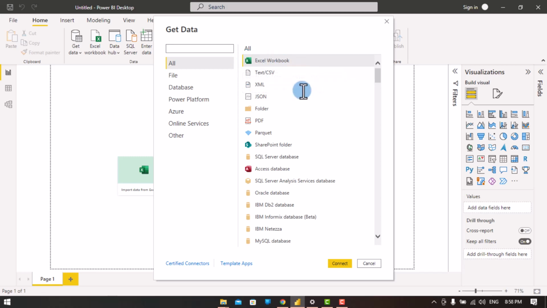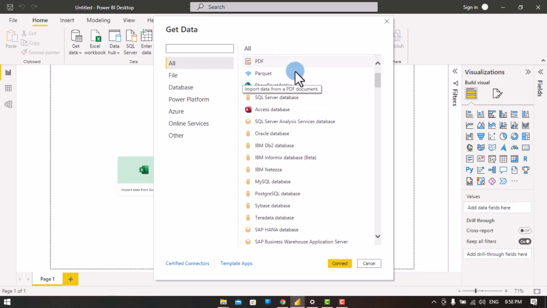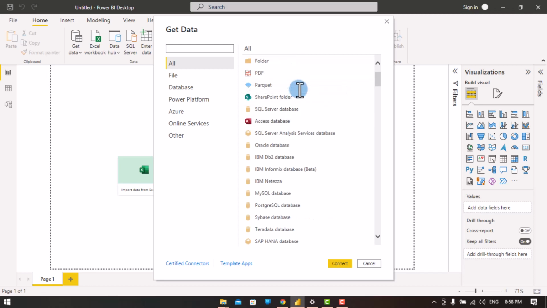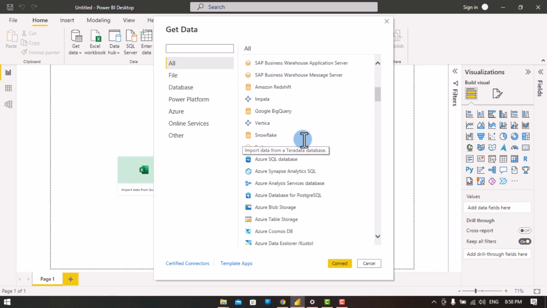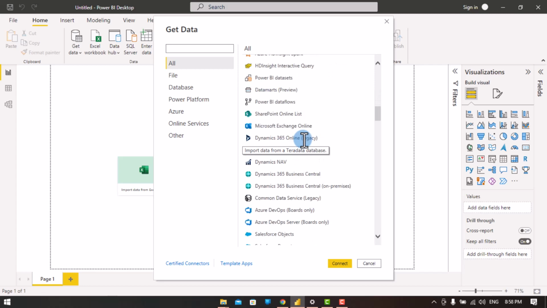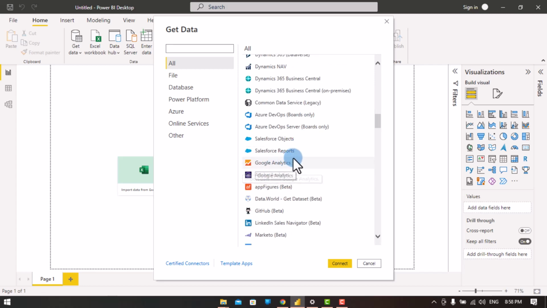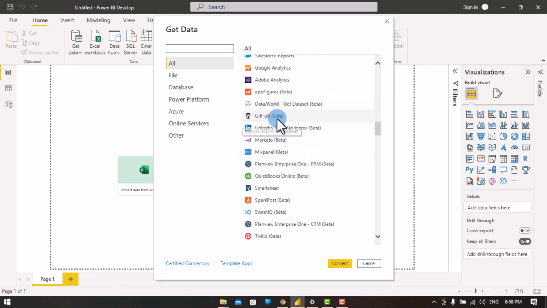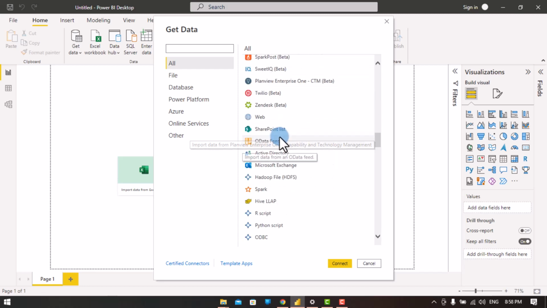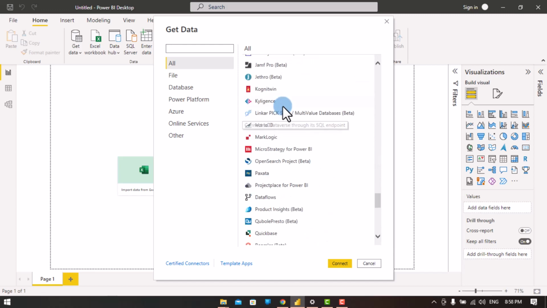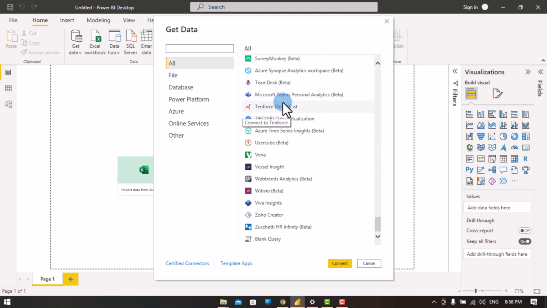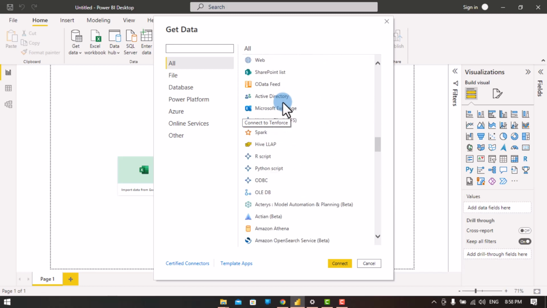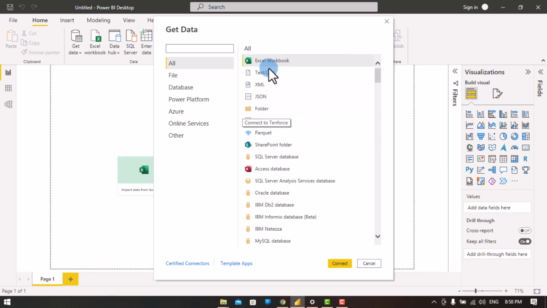The list is endless. We have from CSV, from JSON, from a SharePoint folder, from SQL, from Azure, from Dynamics 365, from Google Analytics, from LinkedIn Sales Management, from QuickBooks, and the list is enormous, among which we'll be exploring a few in this class. Quickly, the first one we'll be working with, which is the most common, is an Excel workbook.